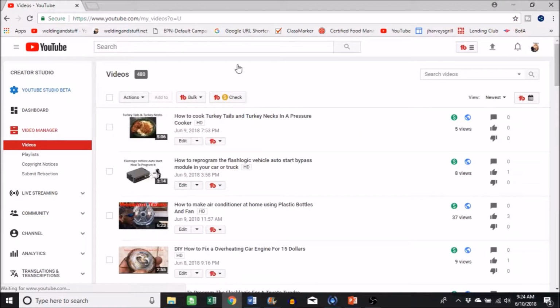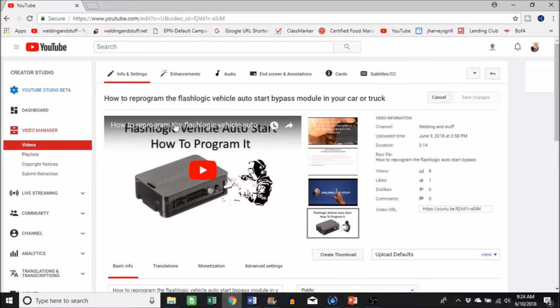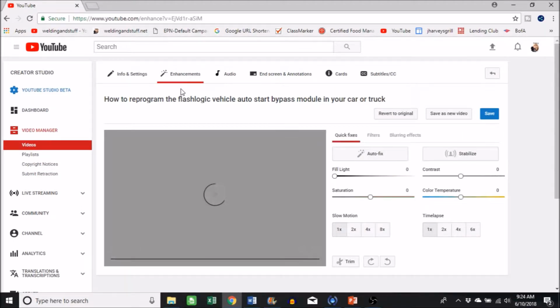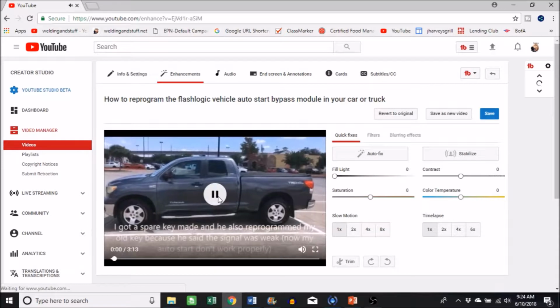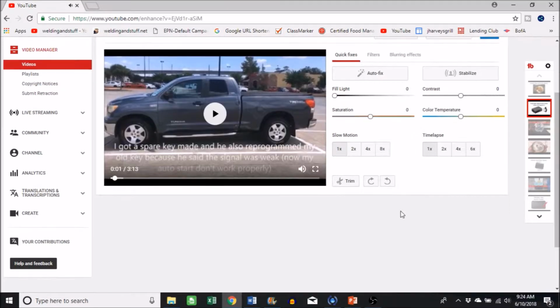And under Video Manager, you can go to the video you want and go to Edit. Or you could have hit that little drop down and hit Enhancement, but I'm just taking you through the long way. So hit Edit, hit Enhancement. Once you click on Enhancement, you go down here to the bottom right. You can pause the video and hit Trim.